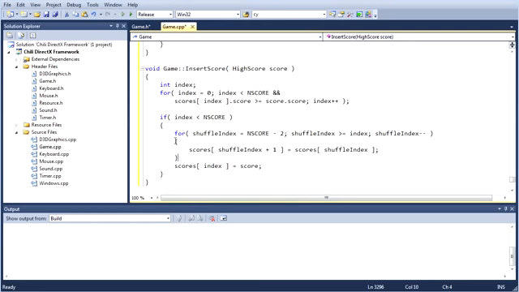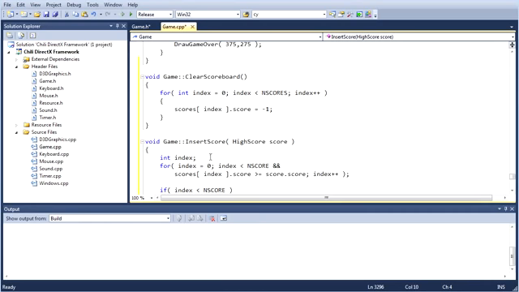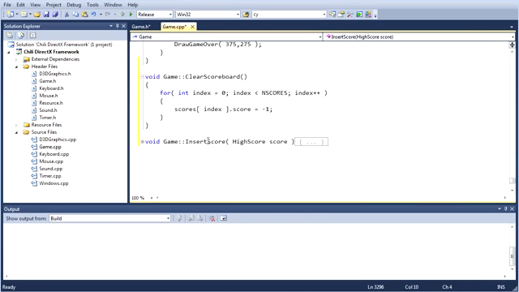Alright, so that should be it. That's very simple. It has a little bit of waste. There's a lot of unnecessary copying in an empty array, but as soon as the scoreboard gets filled, it won't matter, because you'll have to copy them all anyway. So that's our insert score function. How exciting.